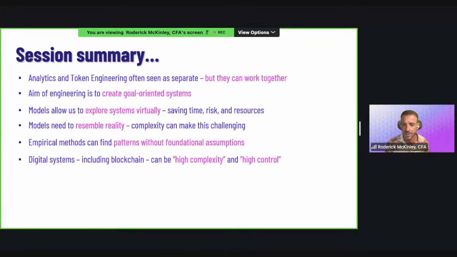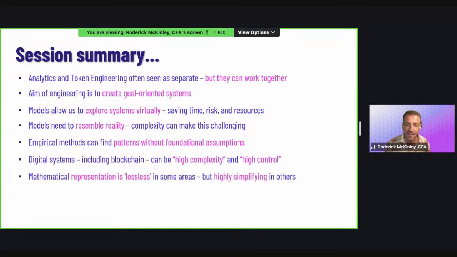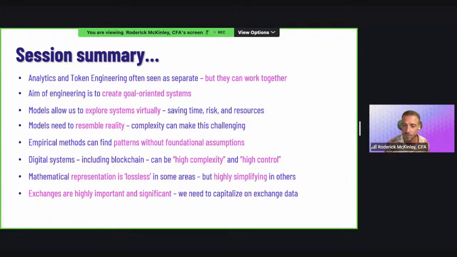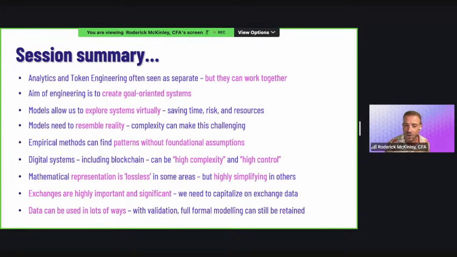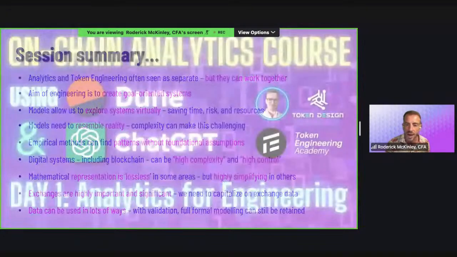Digital systems, including blockchains, can be high complexity and high control, which is interesting and unusual. Mathematical representation is lossless in some areas of these systems, but still highly simplifying in others. Exchanges are highly important and economically significant. We need to capitalize on exchange data to understand them and model them better. And then finally, data can be used in lots of ways with a validation of fully formal models still being possible. So that's a wrap for today.